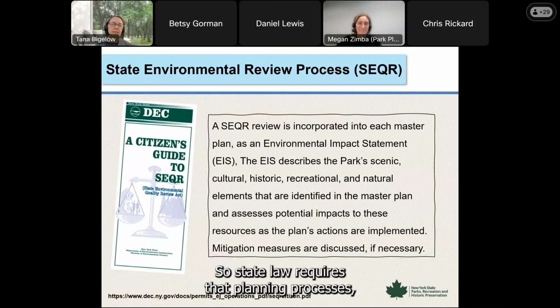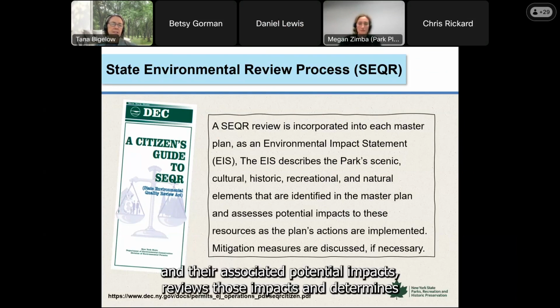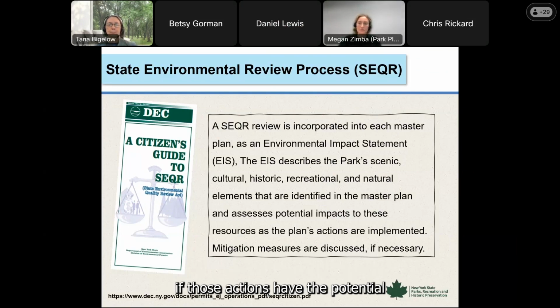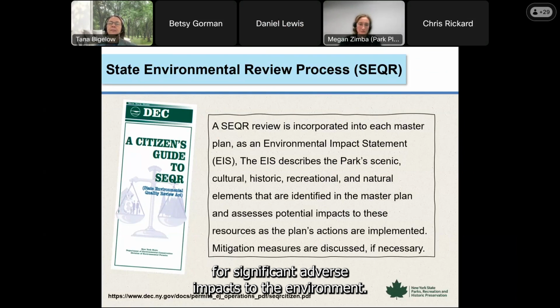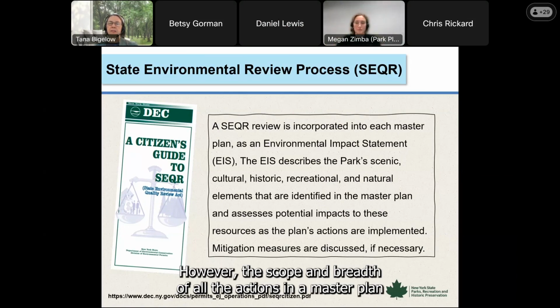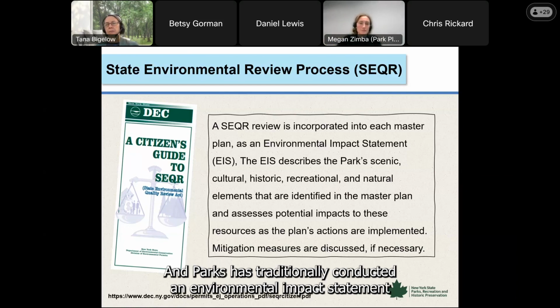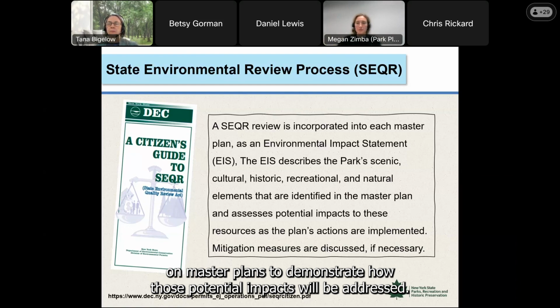Hello. State law requires that planning processes, including master plans, receive environmental review. The SEQR process identifies the plan's proposed actions and their associated potential impacts, reviews those impacts, and determines if those actions have the potential for significant adverse impacts to the environment. Parks rarely proposes actions that have significant adverse impacts. However, the scope and breadth of all the actions in a master plan, when taken together, have greater potential for environmental impacts, and Parks has traditionally conducted an environmental impact statement on master plans to demonstrate how those potential impacts will be addressed. Next slide, please.